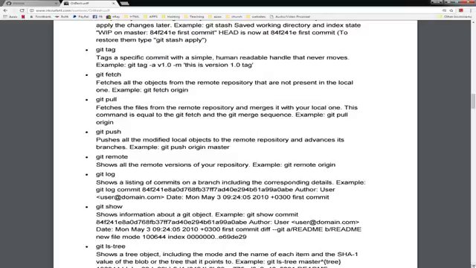Here it says git pull. It fetches the file from the remote repository and merges it with the local one. This command is equal to the git fetch and the git merge sequence. Example, git pull origin. We're going to push. That means everything that we got in our branches, we're going to push to the origin master. We're not worried about the remote.